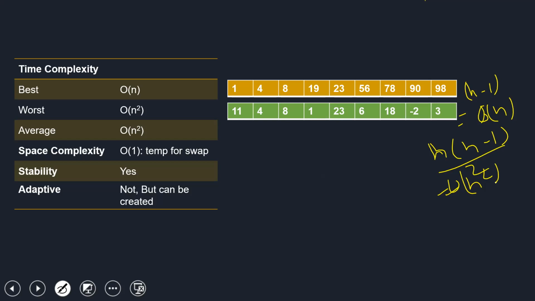Okay guys, the next part is space complexity. Space complexity means how many variables you are going to have. Suppose I have an array, that is the other part, but in the logic you have written, how many variables are you going to use? Generally for swapping you can use a temp variable, so this is order of one.